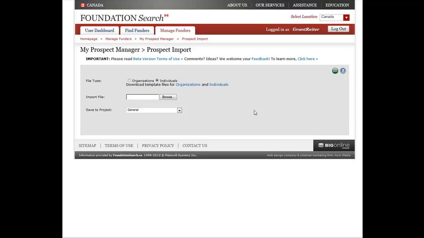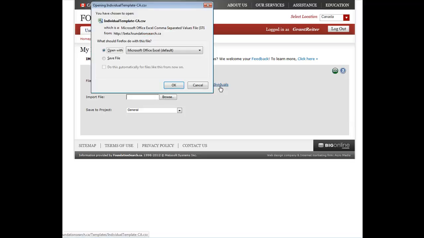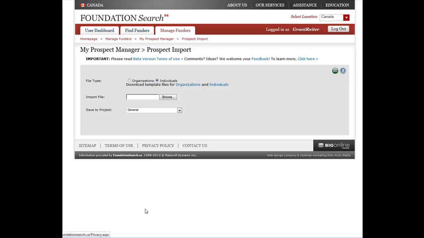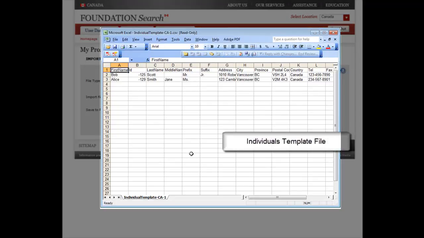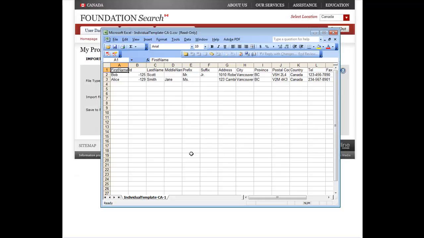If you open up the template for individuals, you'll find something very similar, with columns set up for the first name, ID, last name, middle name, prefix, suffix, address, city, province, postal code, country, telephone, fax, email, URL, and name of alternate contact person if available.